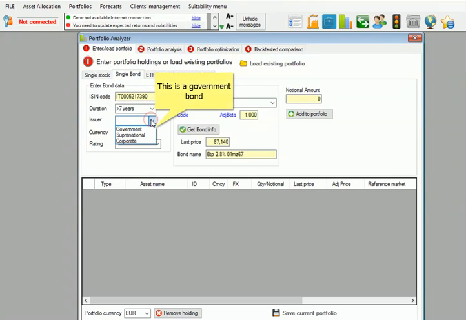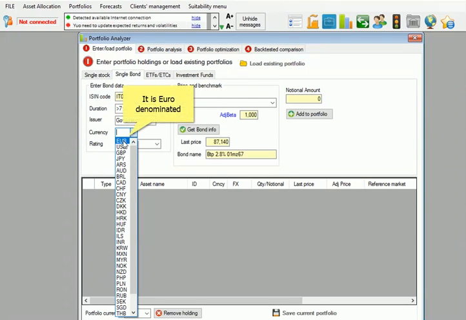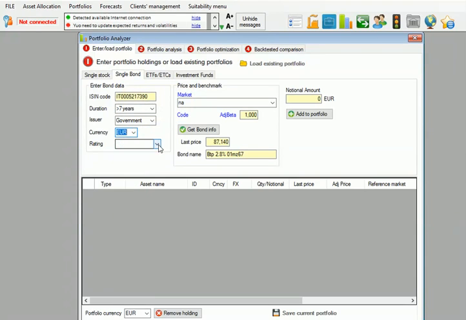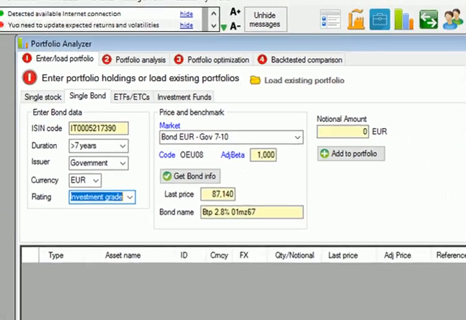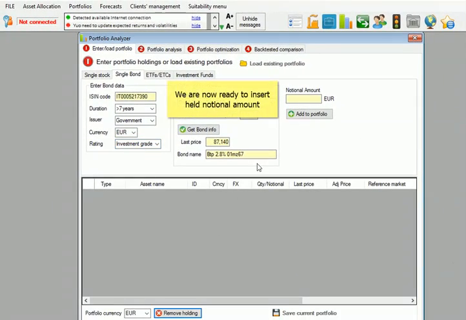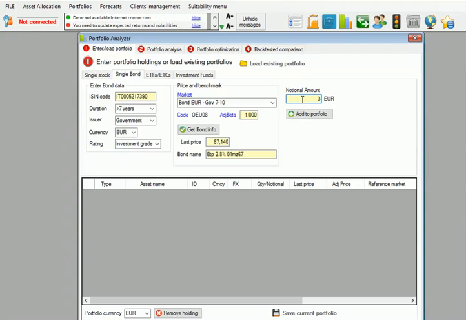We know this is a government bond. And we also know that it is a euro-denominated bond. And finally, we know that it is an investment-grade bond. The system has automatically assigned a proper benchmark market. We are now ready to insert the held notional amount, and add this holding to our portfolio.